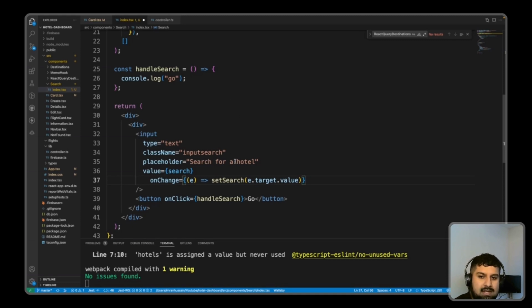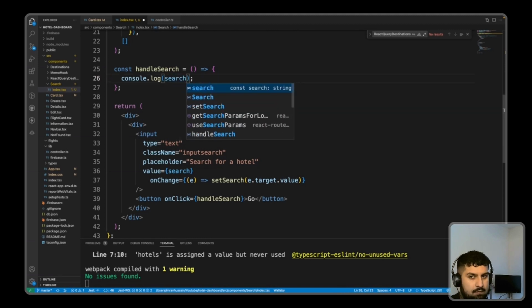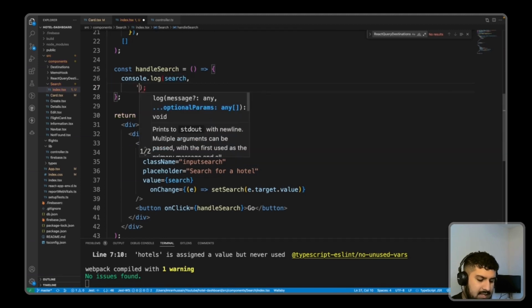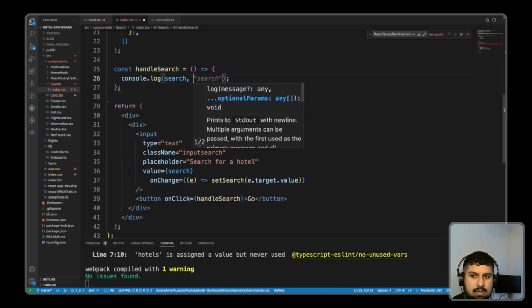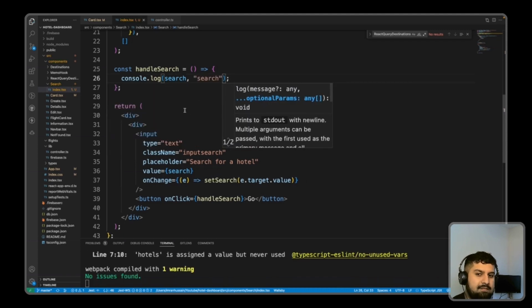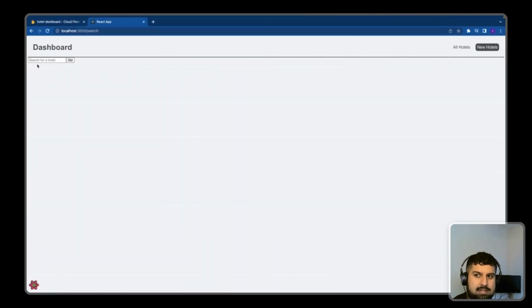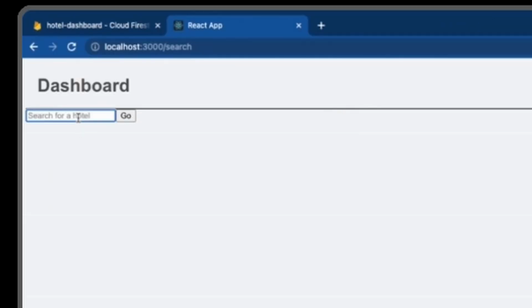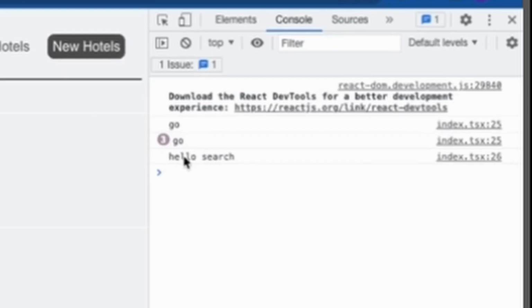So when I click handle search, I want to essentially get the value of whatever is in search. So instead of console log go, I'm going to do console log of search in here. And then just to make sure I know that this is the search, I'm just going to put a string of search there. So now let's see in the console if that is rendering. So I'm just going to type in hello. And if I press go, we can see here the value is being tracked now within the piece of state.